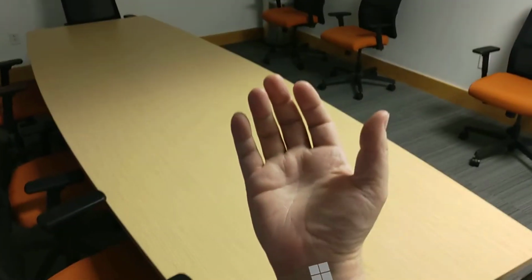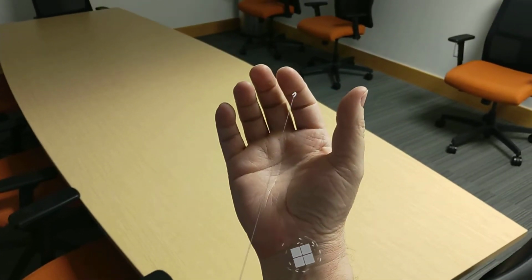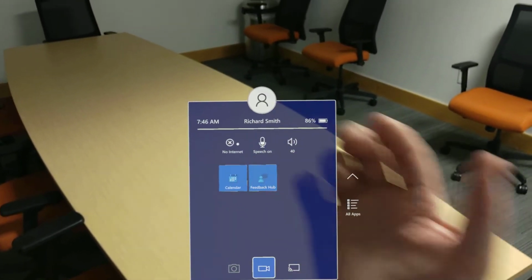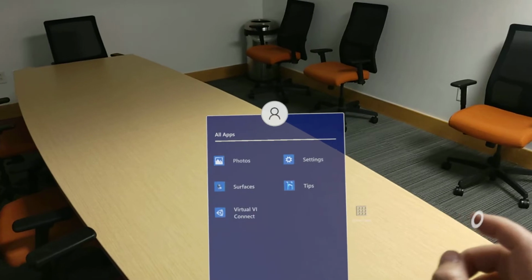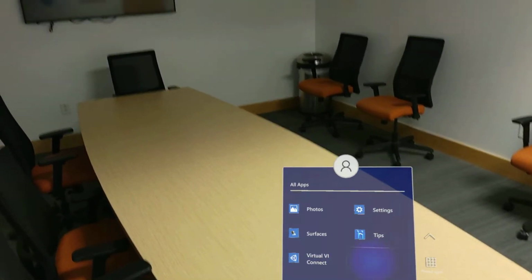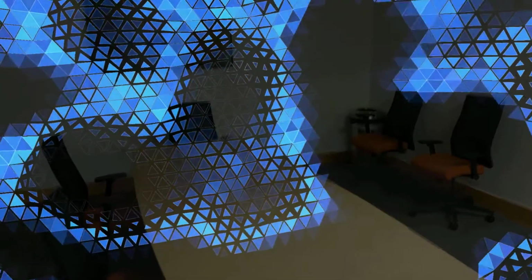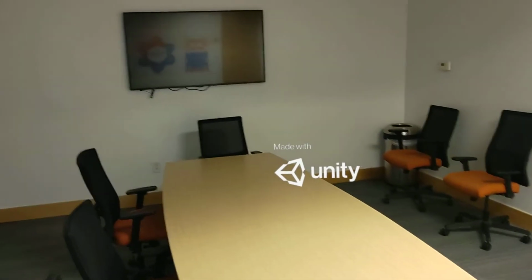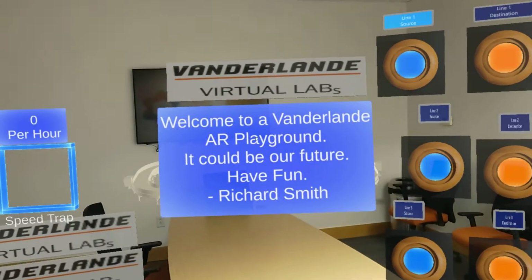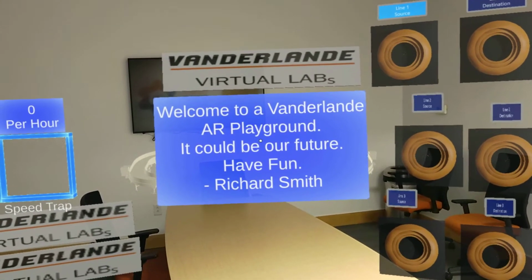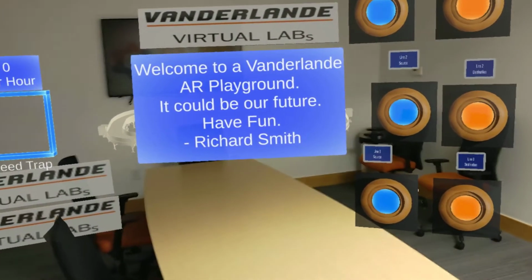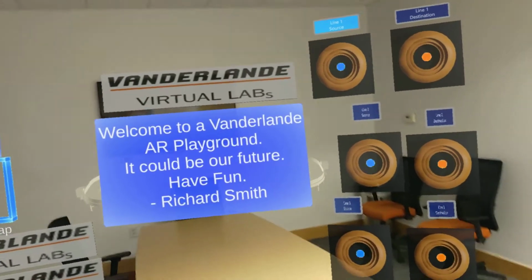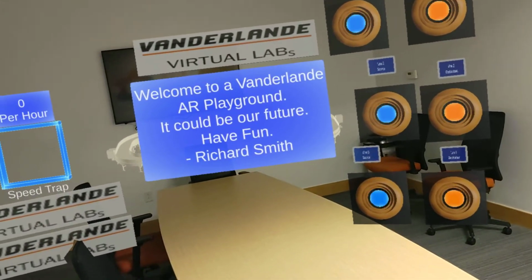So I'm just going to basically open my palm, and you'll see a Windows logo on my wrist. Click it, and then go to All apps, and then Virtual VI Connect. So it's going to launch this application built with the Unity game engine, C#. And here we are, the Vanderlande Virtual Labs. Welcome to a Vanderlande AR playground. It could be our future. Have fun.